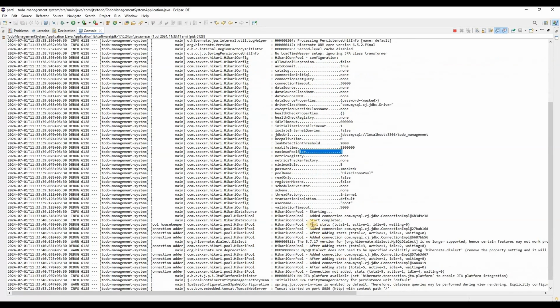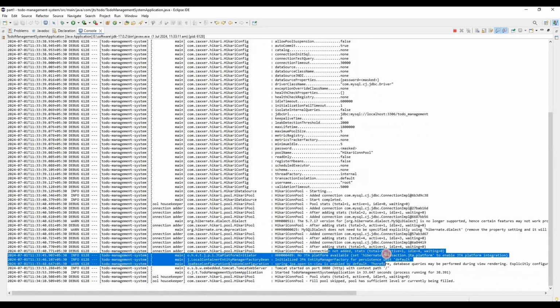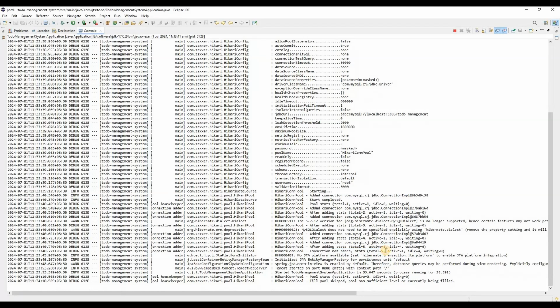And over here you can see the pool state: total is 1, active is 1, then total 3, 4, 5. Once the application starts, it adds connections, whatever number of connections we have put into the properties file, that total number of connections it will provide in the connection pool, so that whenever it tries to fetch any data, it will take the connection from the connection pool instead of creating a new connection, right? So this is the benefit of this connection pool.